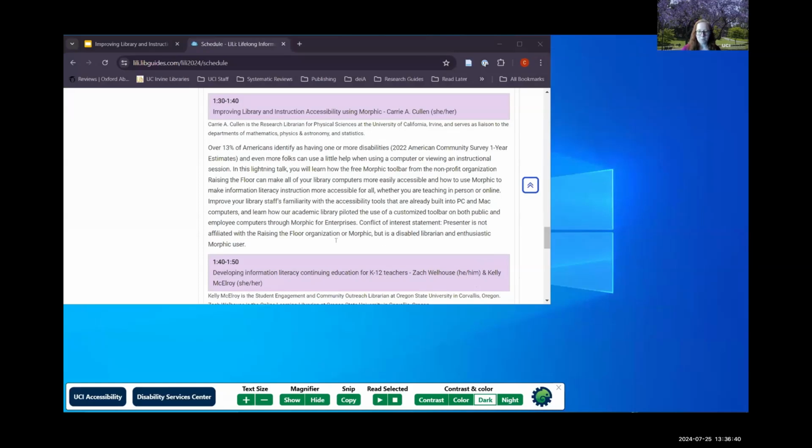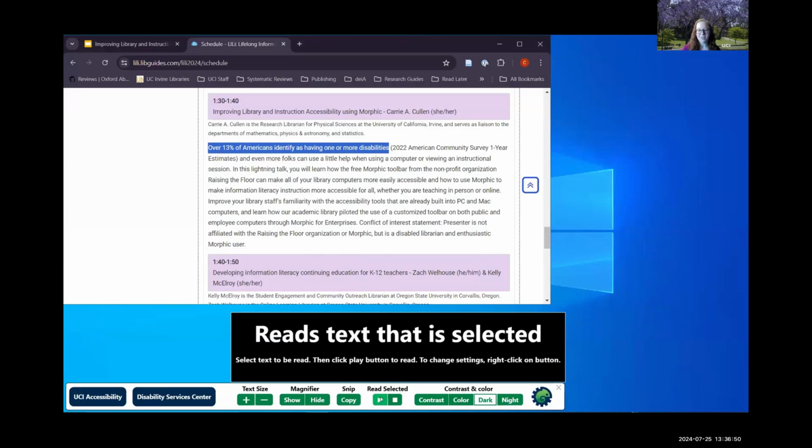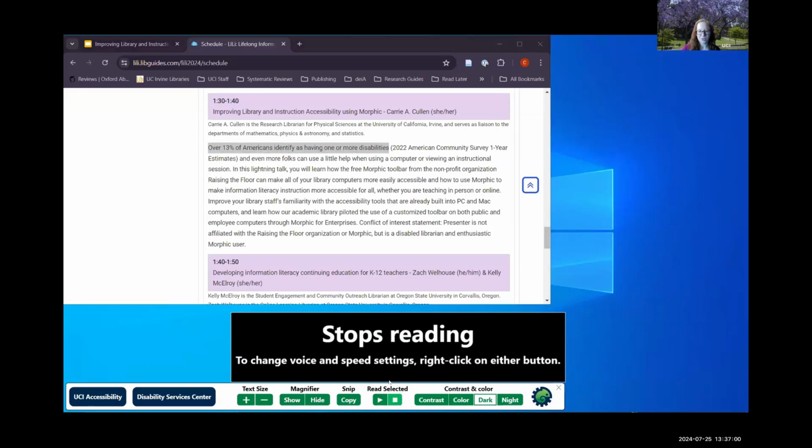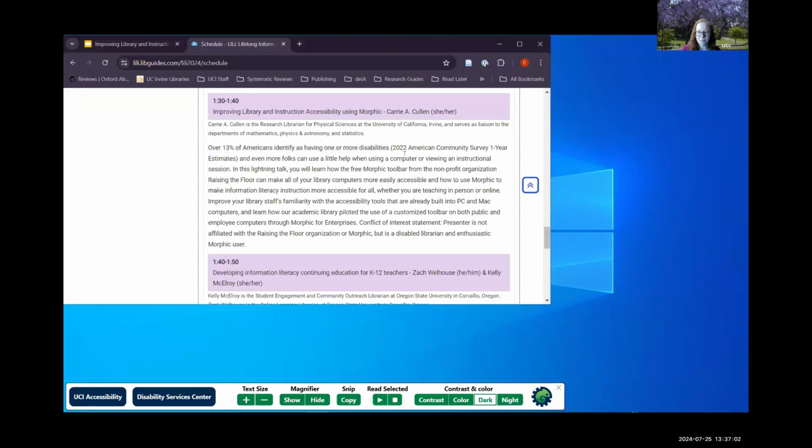And I'm just remembering that I don't think I remembered to click share sound, so this probably won't work. But if you highlight text and click read selected, the built-in reader on your computer will read that text for you. Over 13% of Americans identify as having one or more disabilities. And you just click stop anytime you want that to stop.